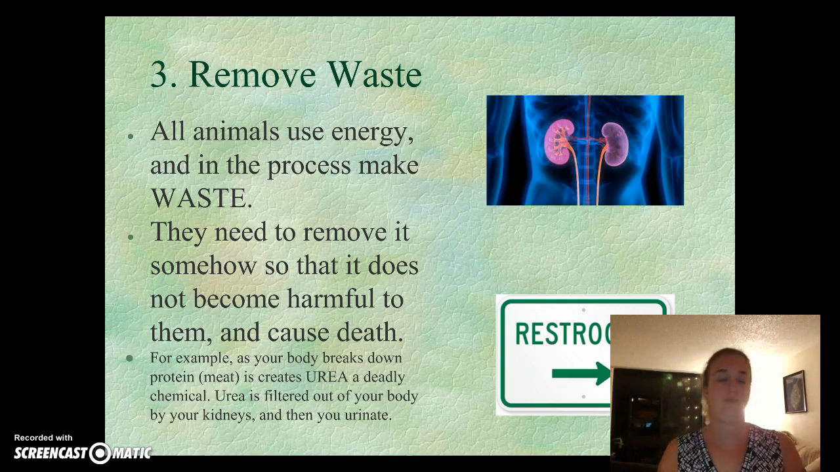For example, you eat meat, a nice juicy hamburger. That makes protein that you're ingesting. So you take that protein and you break it down in your body so that you can use it. But in the process of breaking that protein down, you make something called urea. And urea is a very dangerous chemical, and if it builds up in your body, you will die.